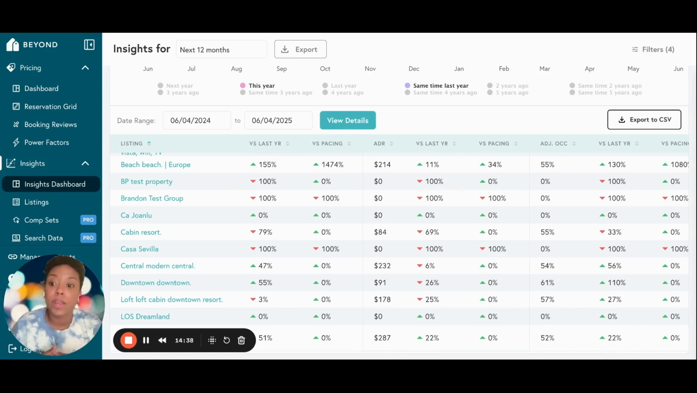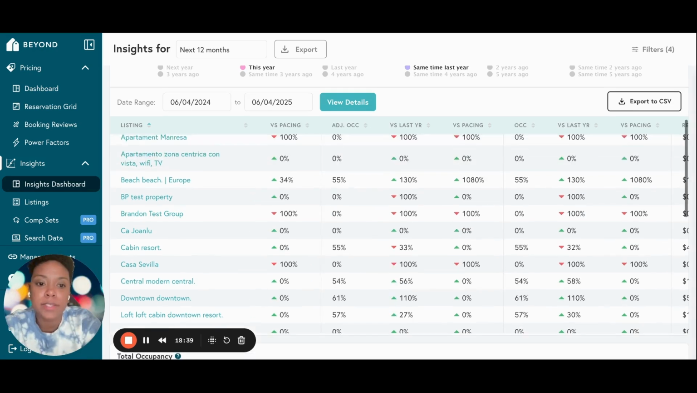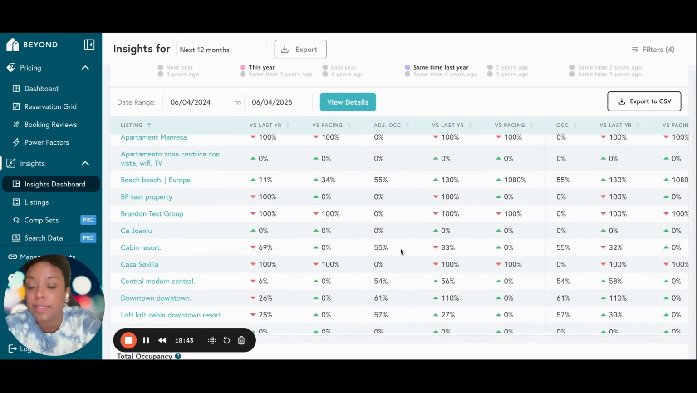Is it that you've decreased the average daily rate? Have you increased it versus last year? This really just helps you to dig into the nitty-gritties of exactly what changes you need to make to increase the performance of each listing. Here's a case where the adjusted occupancy has decreased by 33% versus last year. So we're pacing behind last year. At this point, you want to check into your ADRs, check into your base price, check into changes that were made to the listing, and see where you can make necessary changes to help boost and increase bookings.